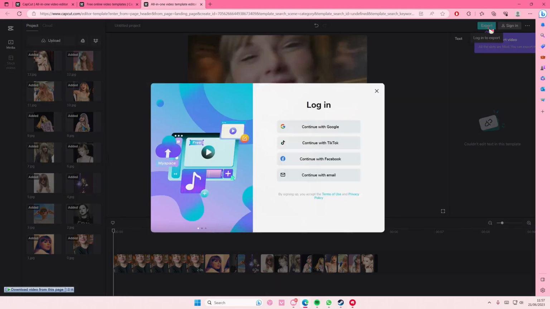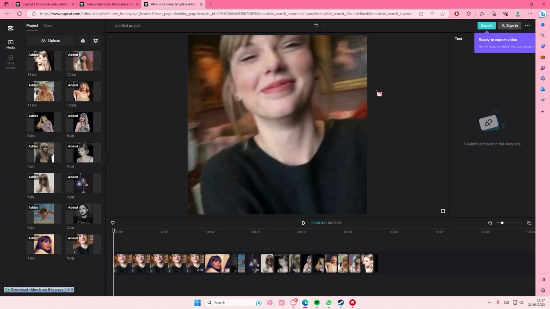Also, to export, just press the export button here and make sure you log in first.